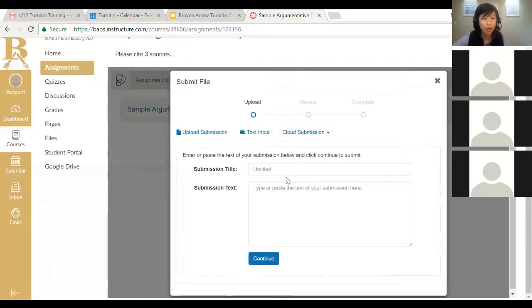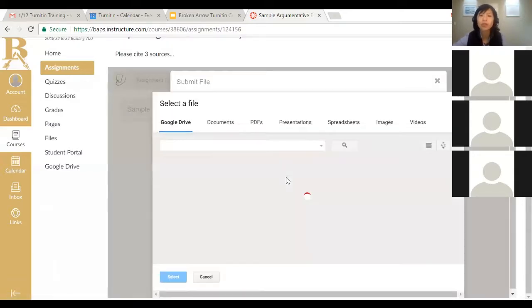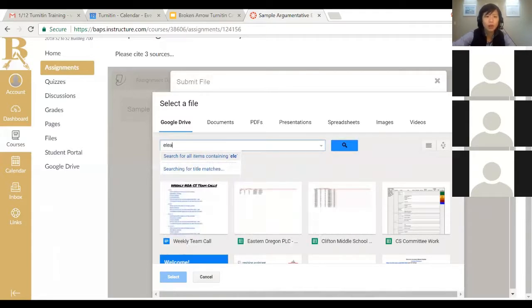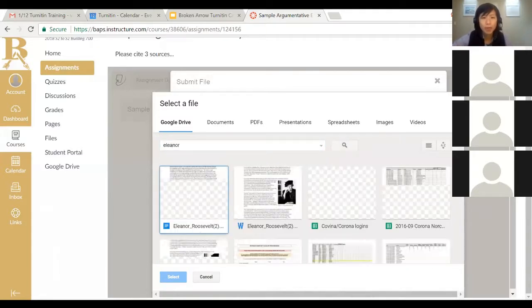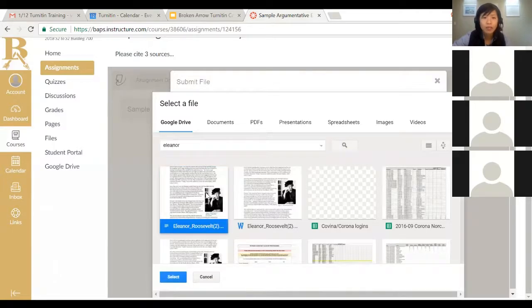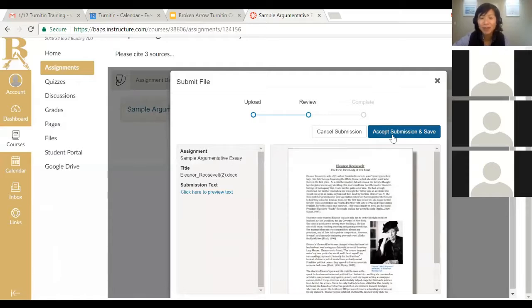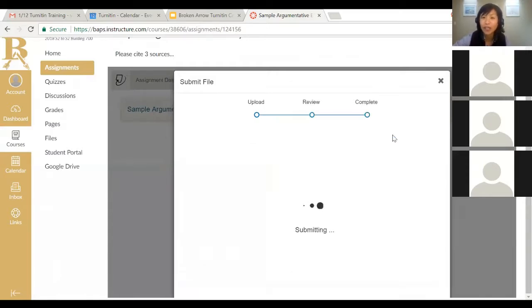and it will prompt them to say, which account, give permission for us to connect the accounts. And now I'm just searching all of my folders. Where is that paper? Here it is. And now I've got my assignment here to upload. So here it is, accept, submission, and save. So that's the final step.